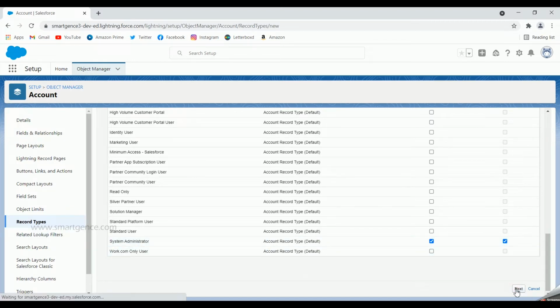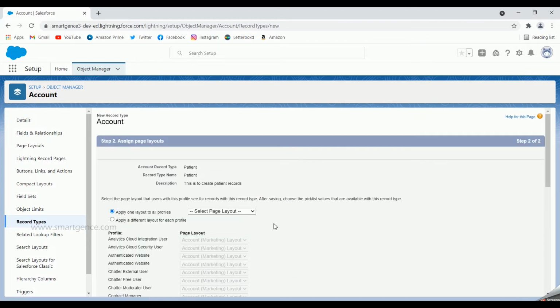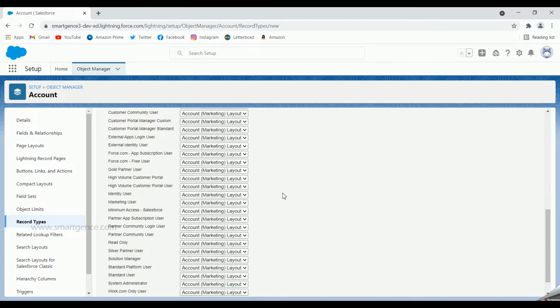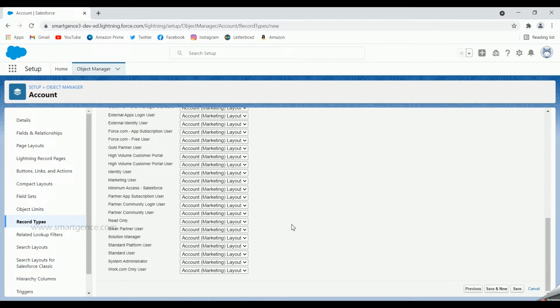So going ahead, clicking on next. This would lead to the page layout assignments. Page layout assignments can be done in two ways. While creating, this is how it has to be done, but once done, we would also be able to edit it. I should show that to you later, maybe. Right now we can apply one layout to all profiles, or we can apply a different layout for each profile. So let me do this only for system admin, since we have provided access only for system admin.